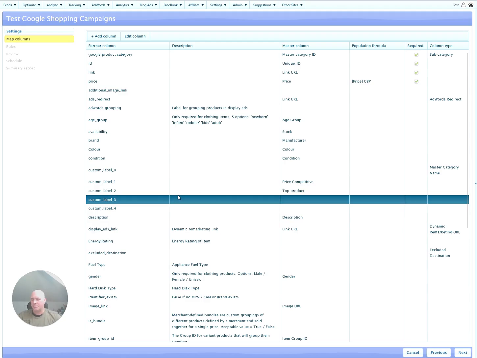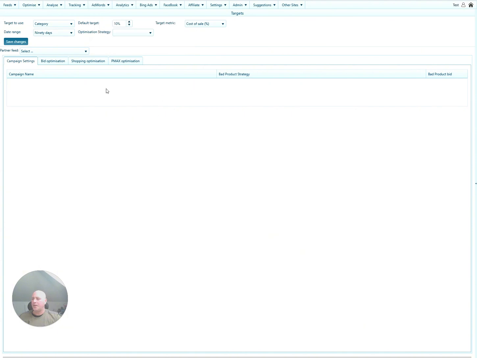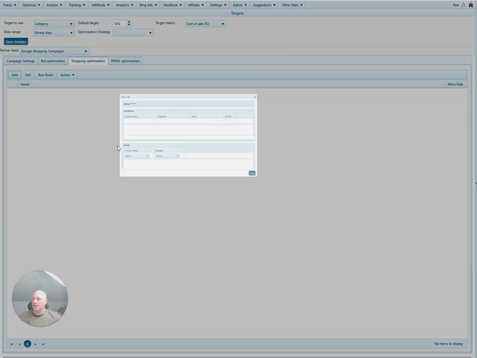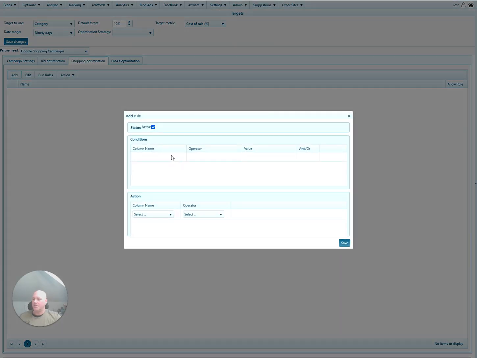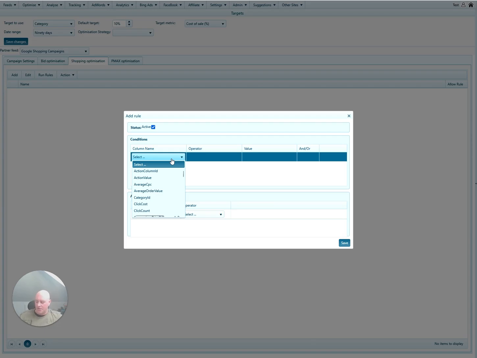So let's use custom label 3. I'm going to create some rules now that are going to put some values into our custom label 3, which we can then use to filter our campaigns even further. So the place to go for this one is automate, settings and rules. I'm going to set our shopping campaigns, and let's go to shopping optimization. So I'm going to write a new rule now.